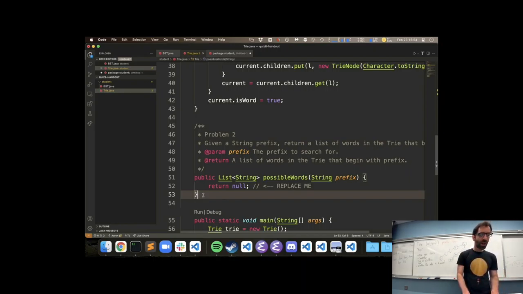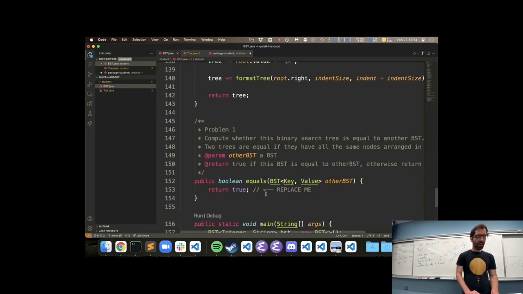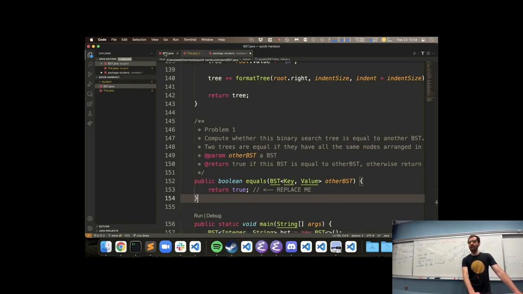All right, I will mention the other quiz question is implementing an equals method on the BST, the binary search tree class. Given the current tree and some other tree, return true or false whether they are equal, meaning they need to have all the same nodes with all the same keys and values in the same structure. I think for both of these problems, a recursive helper method is probably going to be useful, as will be true for most of the KD tree methods as well.